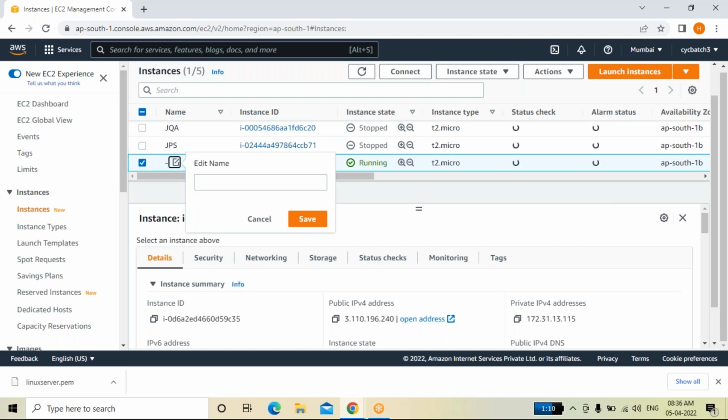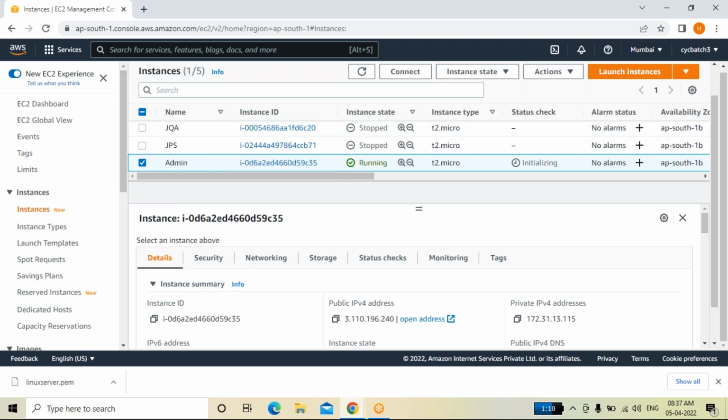One minute. I want to view the name admin. I'm saving the name as admin. Okay, fine. See here, my instance is currently running. Maitri, understood? So this is how we are running the instance.